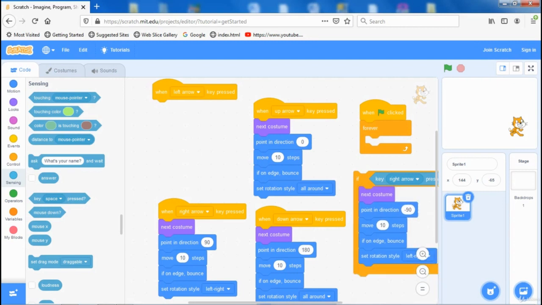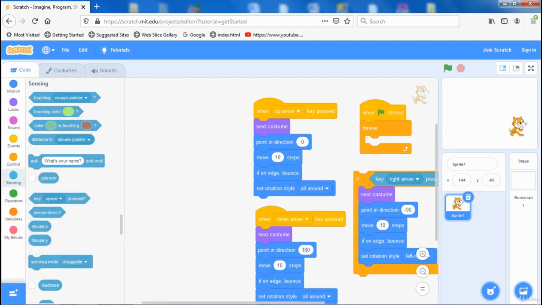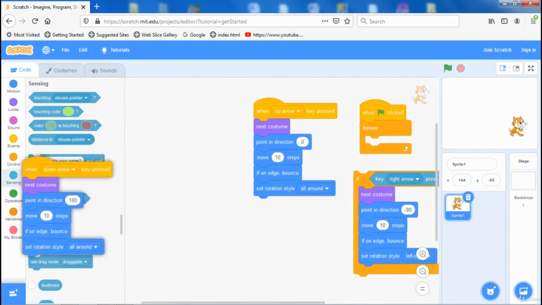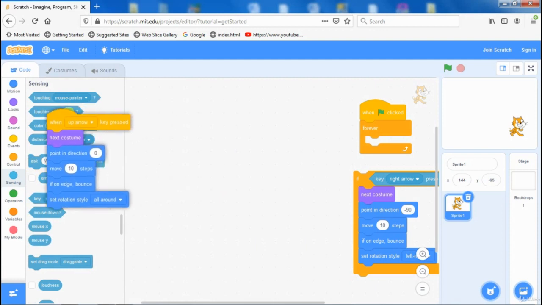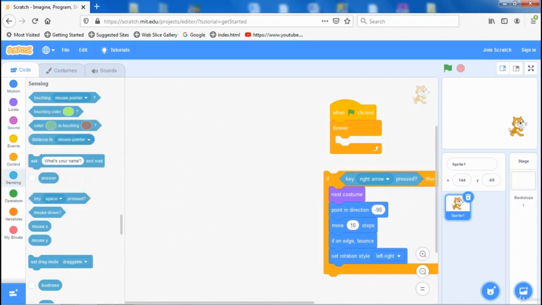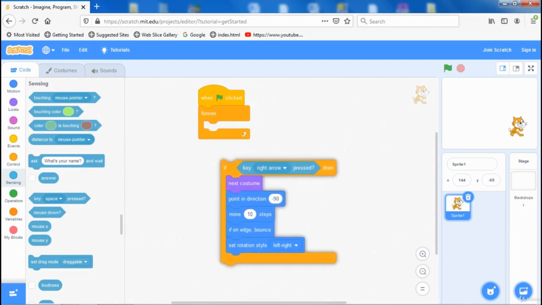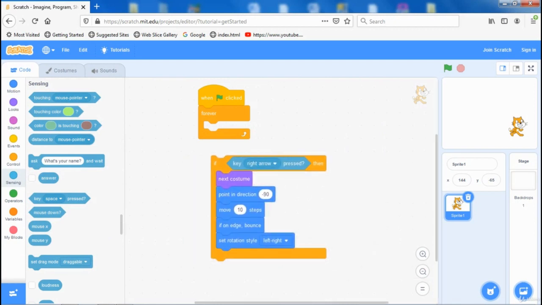And now we can delete all of these. Okay, let's move here and let's move here. Okay, when right arrow is pressed, point direction should be 90.